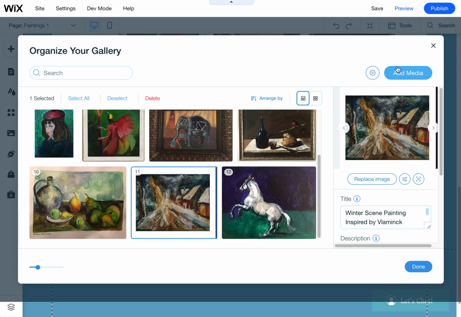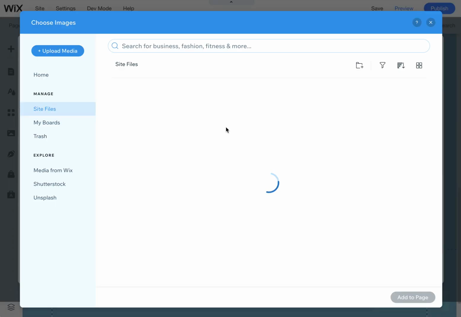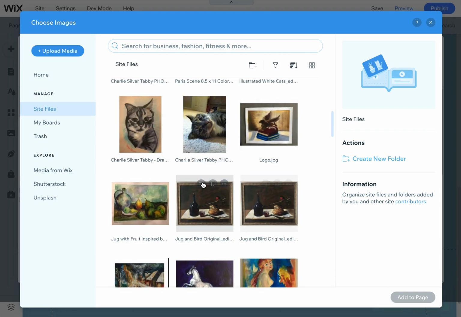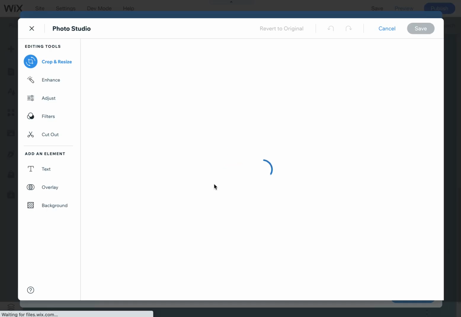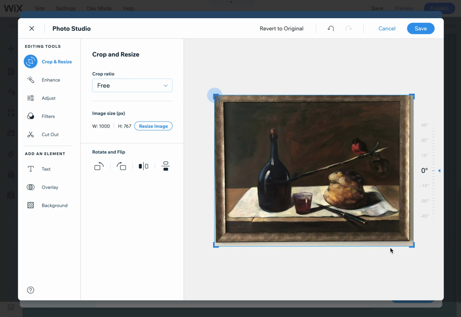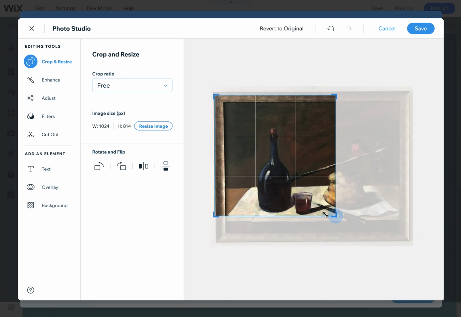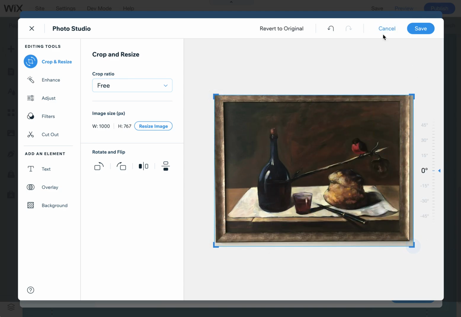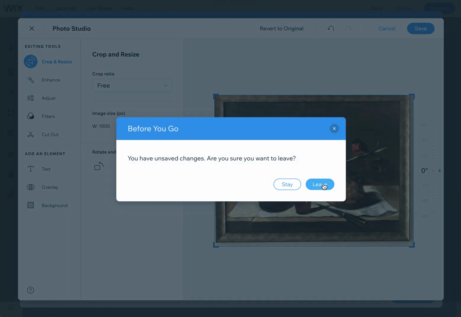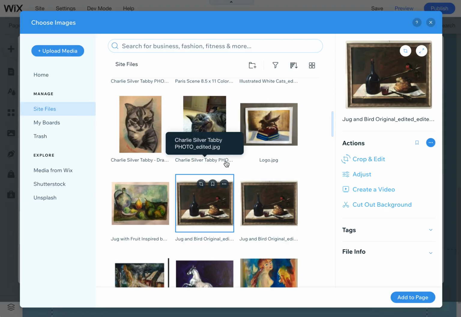So what you could do is come here to add media, find that image that's in your gallery already, and then you can crop it from there. That will allow you to crop things kind of more where you can adjust the proportions of it. But for some reason when you're in the editor, it's not letting me do that. So just come in here and do it this way.